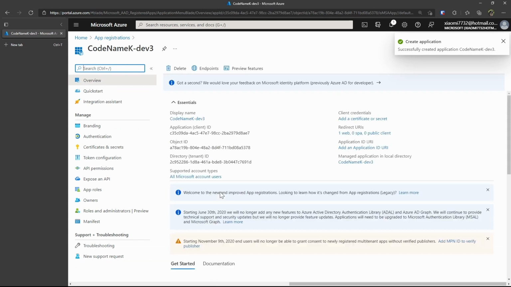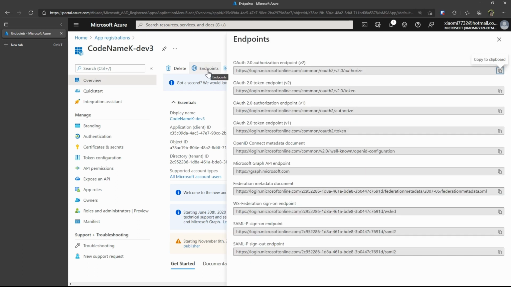here we go. A new app has been registered. Here on this overview page, there is some critical information. The first one is this app ID or client ID that we've been mentioning again and again. The second one is this endpoints button. It lists all the live endpoints. There are several types of endpoints, like authorization endpoint and token endpoint.